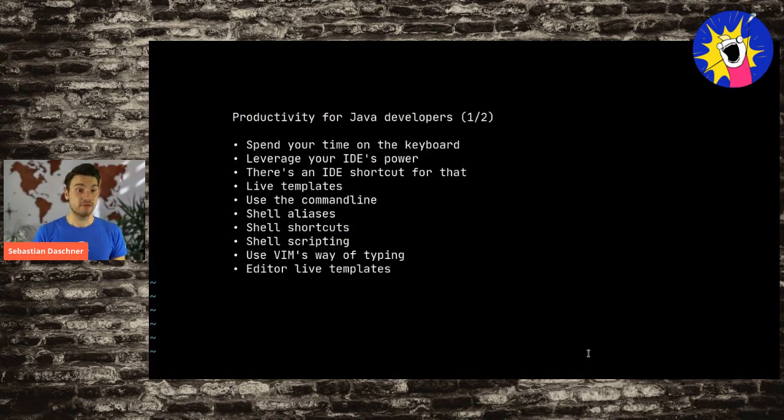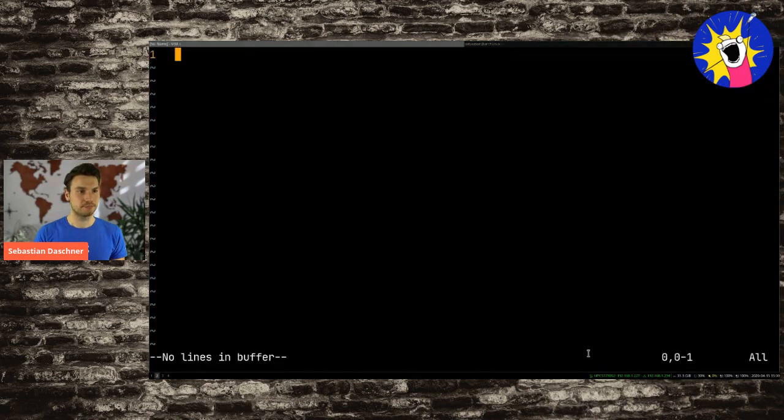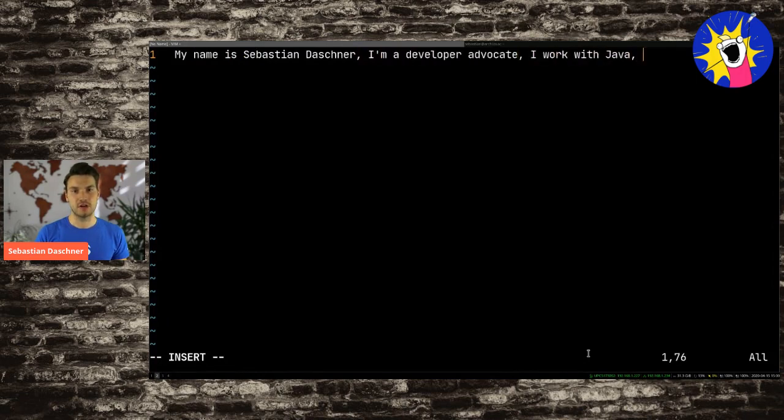And also in Vim, like in any other editor, you can, and you should, define some live templates, even for code snippets or text snippets or even words that you keep typing all over again. So for example, when I say my name is Sebastian Daschner, right? I'm a developer advocate. I work with Java, Java EE, Jakarta EE, OpenLiberty, Kubernetes, all these things, all the words that you keep typing all over. And at first it looks funny if you say, well, do you have to define a live template for that? But it really helps you to become quicker at what you're doing.